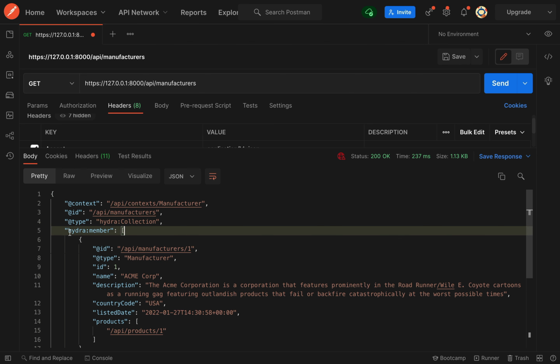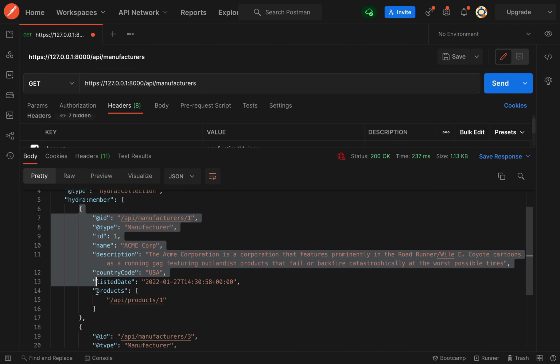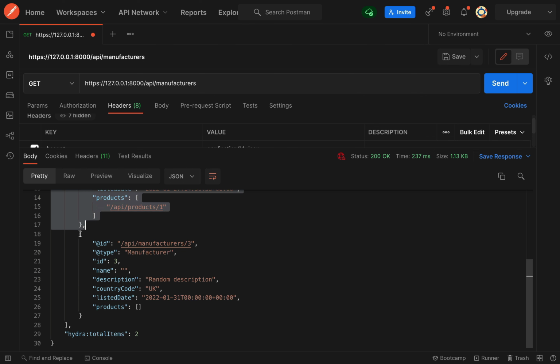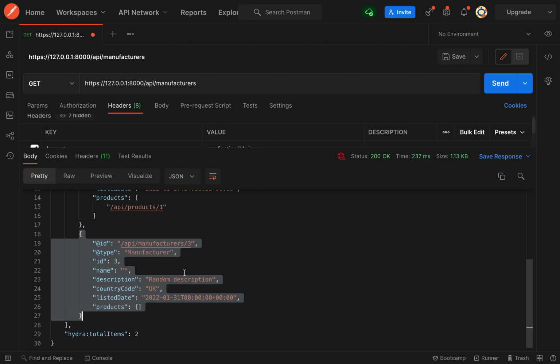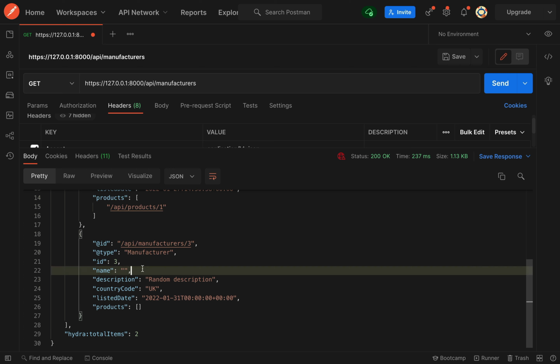And you'll see the key here, Hydra : member, and then each of the items underneath that array, we refer to them as a JSON LD document, and these are basically our records which we have in our system. So we have our Acme Core record, and we also have the one with the empty name which we used in the validation lesson.